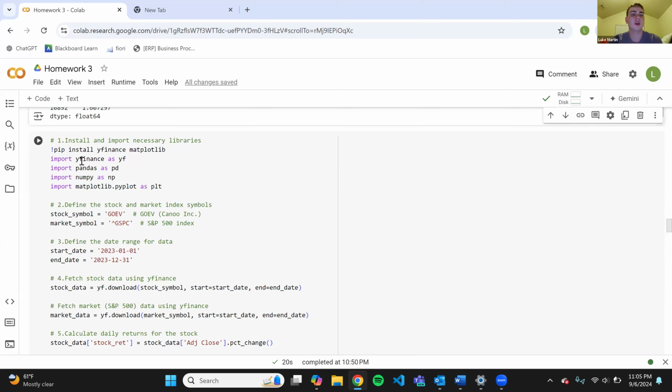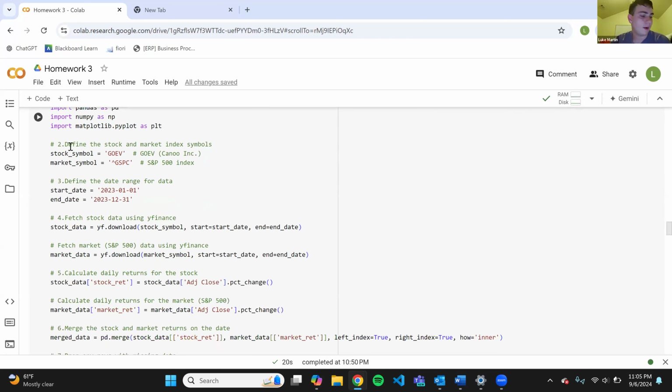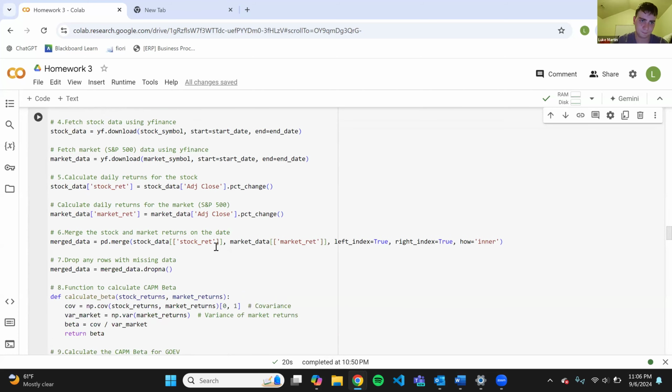So this, once again, is installing our libraries. And 2, this is defining our variables. So I wanted to use the good old faithful GOEV, Canoo, absolute trash stock, and the market index, market average. 3 defines my date range. This is fetching my data through YFinance using the adjusted close column, which is the stock price adjusted after splits and dividends.